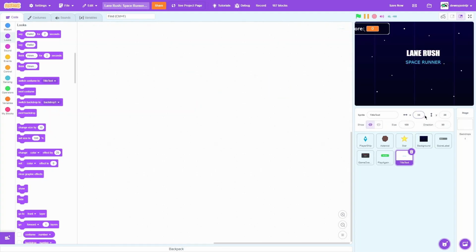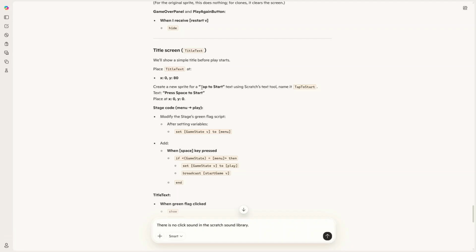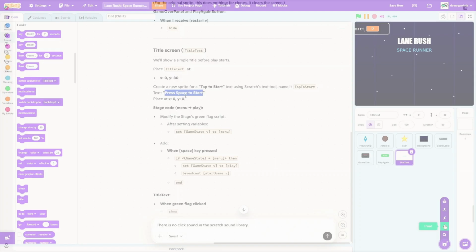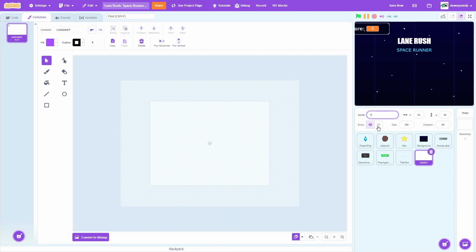Alright, place title text at 0, 80. Create a new sprite for a tap to start text using Scratch's text tool. Name it tap to start text, press space to start. Alright, so let's make that tap to start.